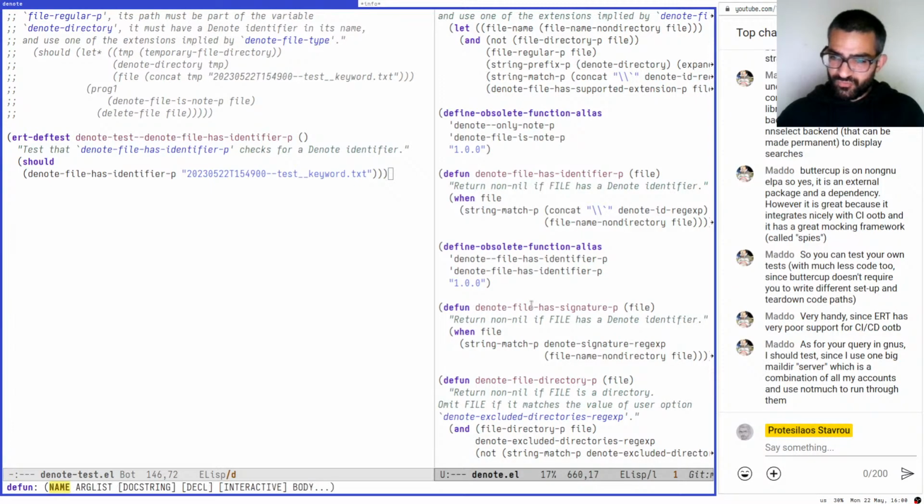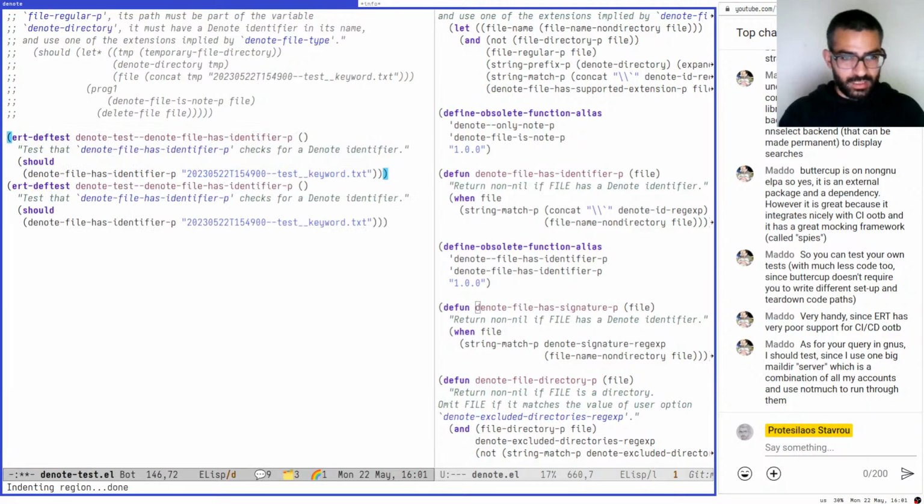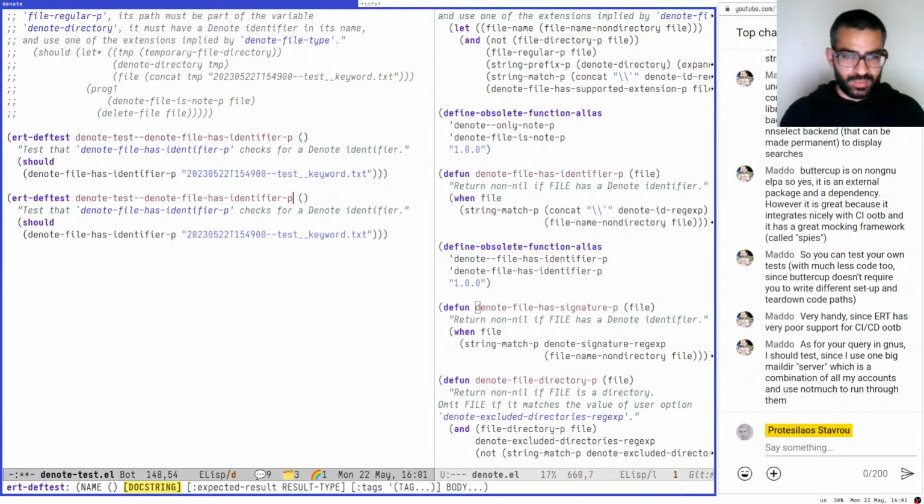The Denote file has signature P. I presume this will be very similar, but let's see what we have. Can we maybe do it like this? Will it work here? No, what did I do? I have changed my key bindings and I keep getting, anyway, let me do it like this now and let's not worry about it.